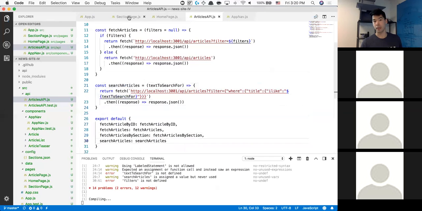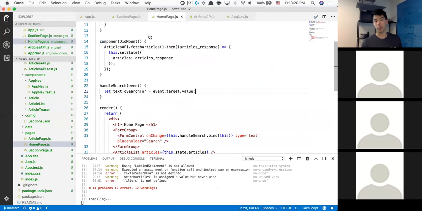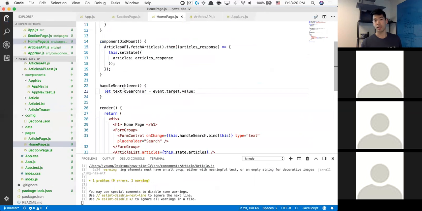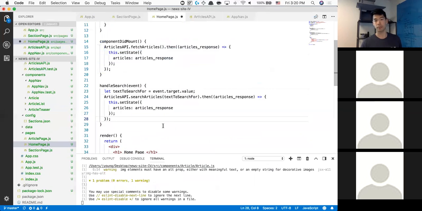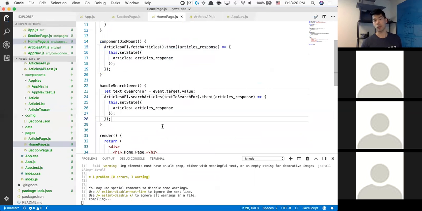Inside of home page, I'm going to say let textToSearchFor equal event.target.value. And I'm going to make an API call. So articlesAPI.searchArticles with textToSearchFor, and then basically copy all this stuff. Let's see if this works.